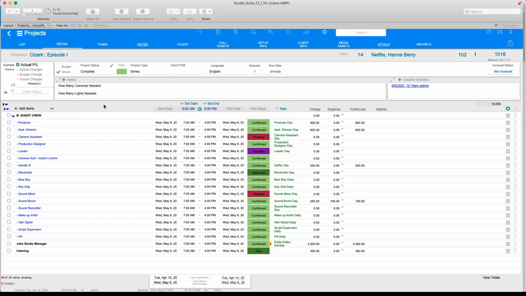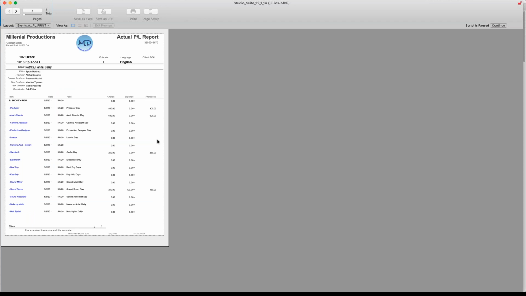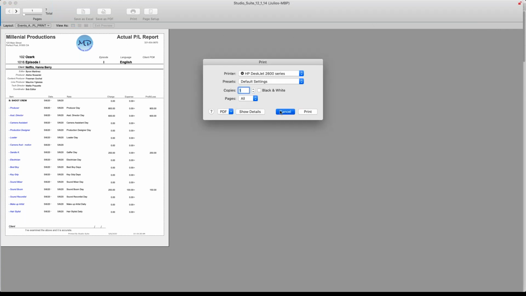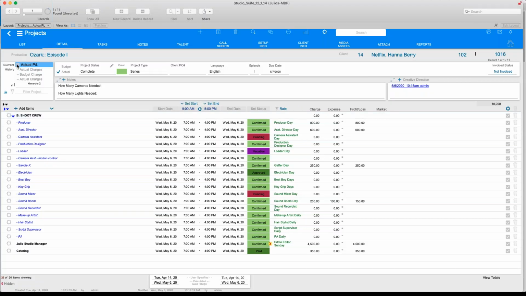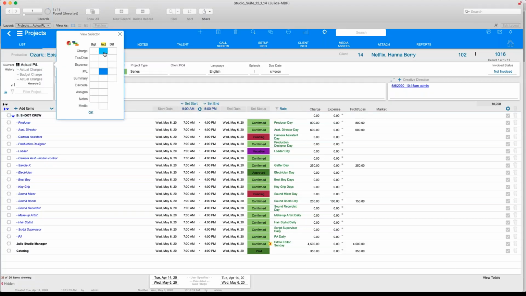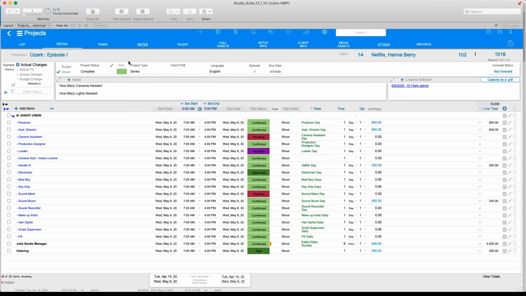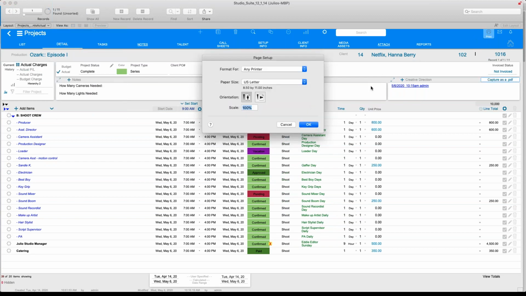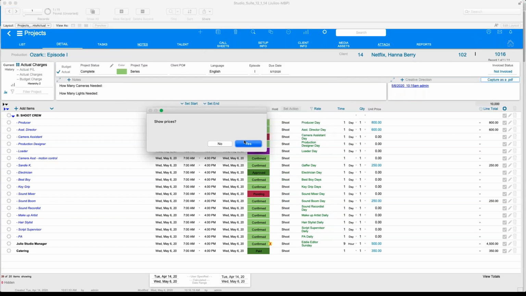All right, so once all of this is ready, you can actually go ahead and create a PDF out of this or print it. Really easy. So this is how it would look. And we can see right here that we're looking at the actual P&L report. That is because we were still looking at the actual P&L. We can change it back to actual charges. And if we decide to print this, then it would look something like this.